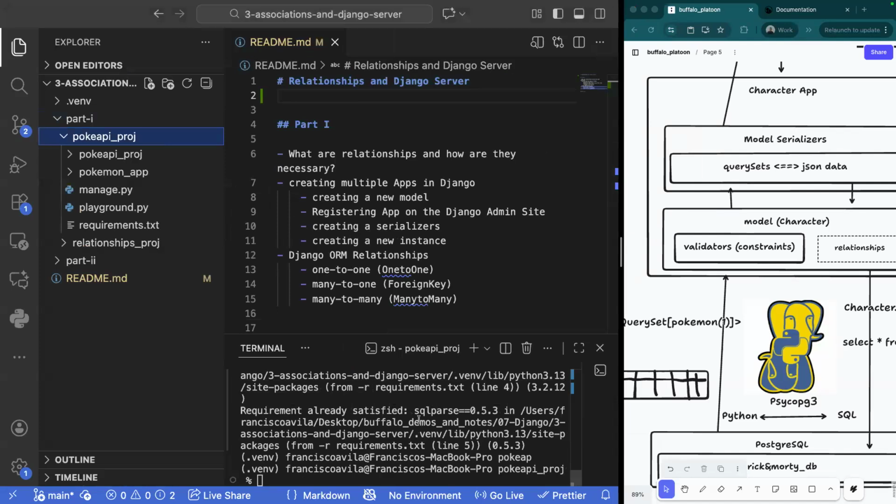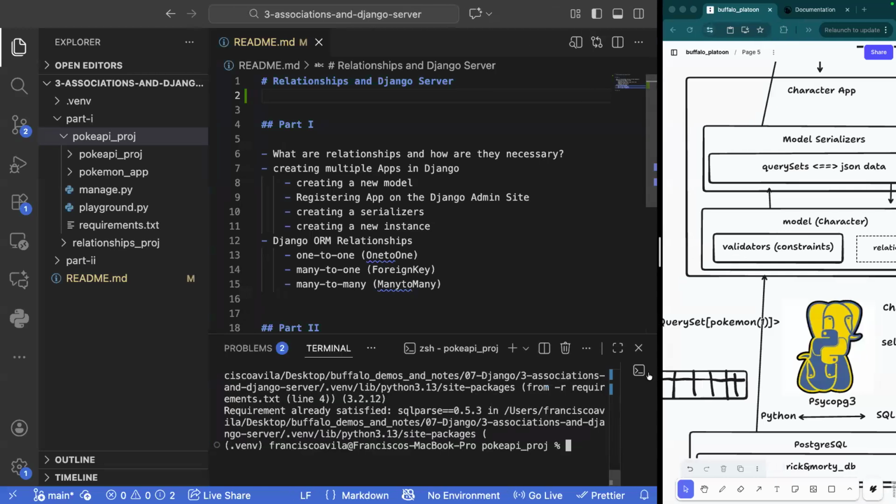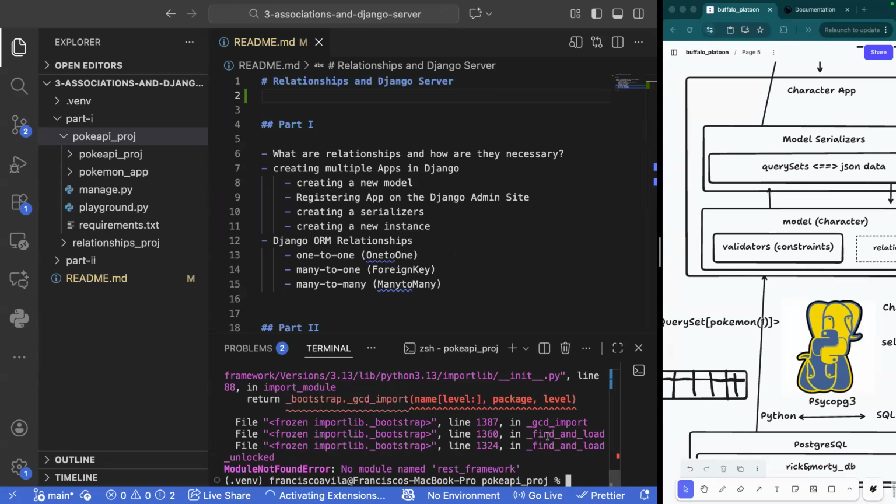Here we have our Poke API project. That's where my directory currently is. Now I'm going to go about creating some new information. I'm going to create a new app, and this one's going to be representing the moves that different Pokemon can learn. So I'll start off by stating python manage.py startapp, and I'll call this the move app. And this will be utilized to store all of my moves.